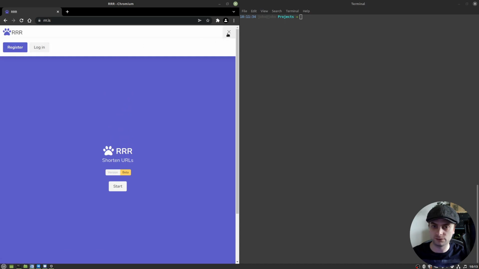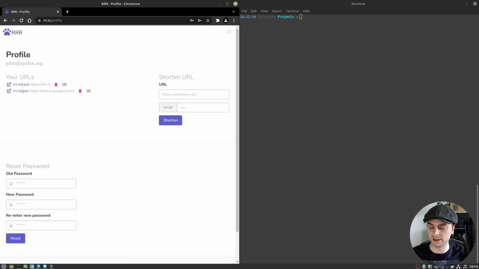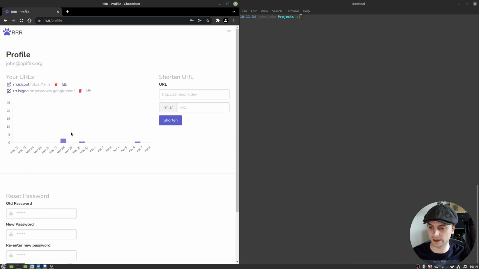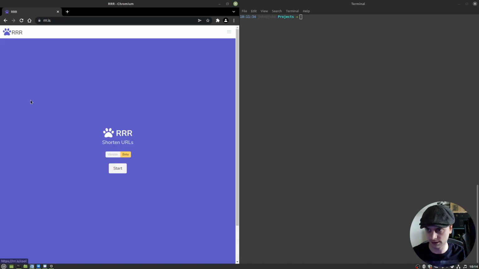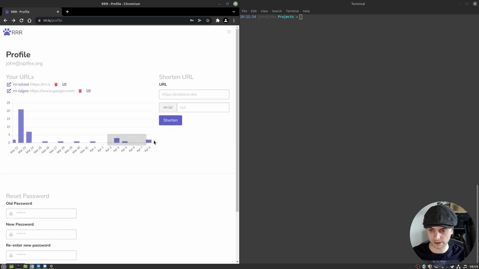You can register or log in, or click start and it takes you to the registration page, but I'm gonna log in, that should be good. And this is what we have. So we can shorten URLs and we get the stats for them here. So April the 8th, what is it today? The 8th. Oh, someone clicked that thing today. But if I click it again, I get redirected to this home page. That should increment to 2, yes.